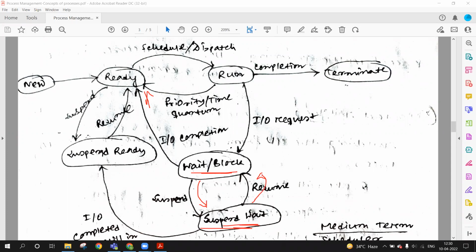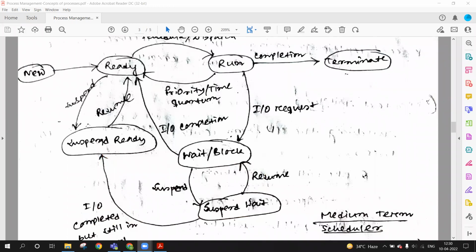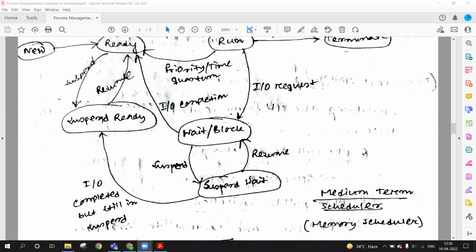And also here, suspend wait is over and the IO process is completed, but it is still in suspend, then again it will go to the suspend ready state. Okay, I think it will be clear. So very frequently we have to see this diagram to be clear.